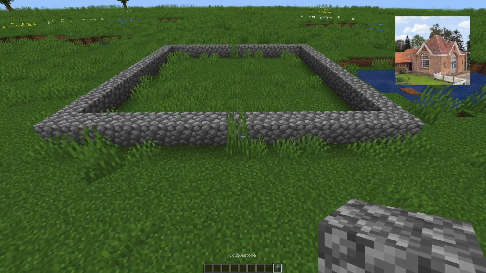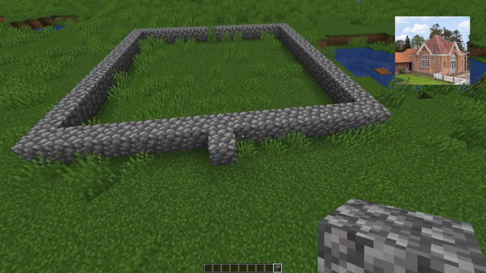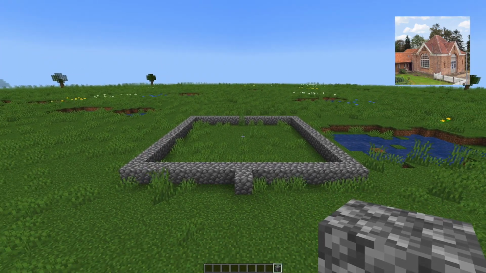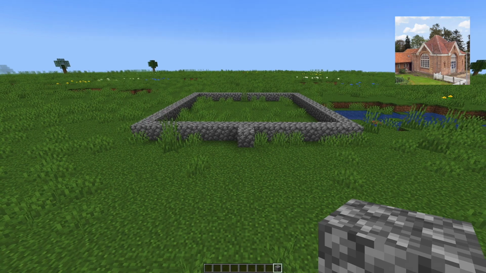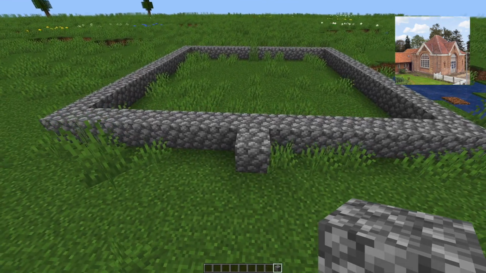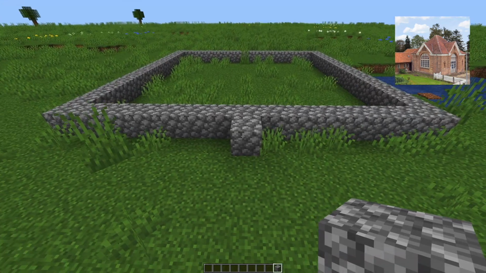I laid down cobble and I will try and find the middle. I think it's here. So I made this uneven because on the picture it's very clear that the roof meets at a very peak angle. So it's almost always easier to build with an uneven amount of blocks.